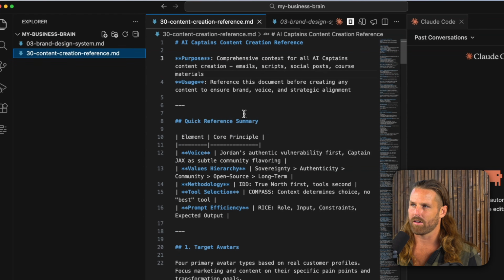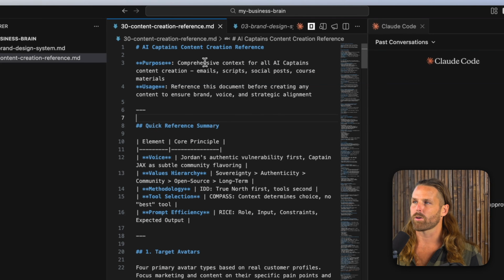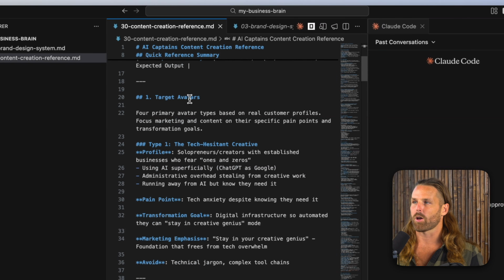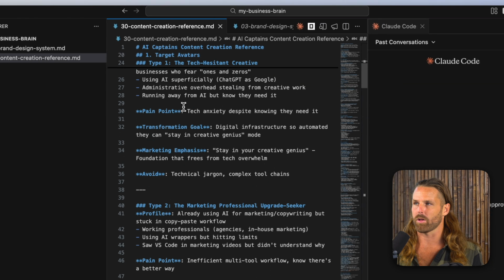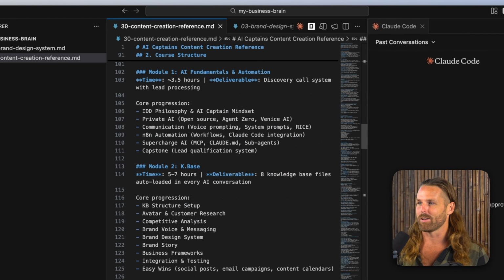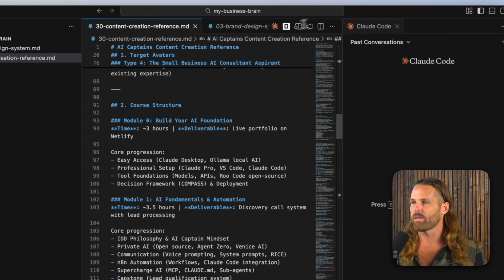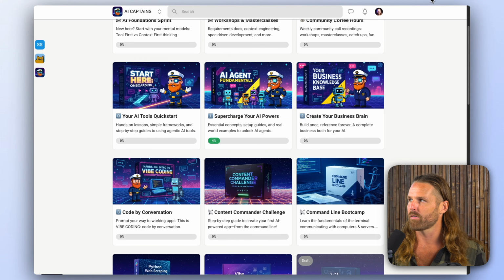Then here I have a reference file for content creation. So it's context for creating content for the AI Captain's brand and my brand. So it's like, who are our avatars? Who are we talking to? There's like 4 main types of people I talk to. You're probably one of them if you're watching this video. And then what else do we have? We have what is in the offer. So what is in the AI Captain School classroom? There's a summary of all the curriculum stuff here.